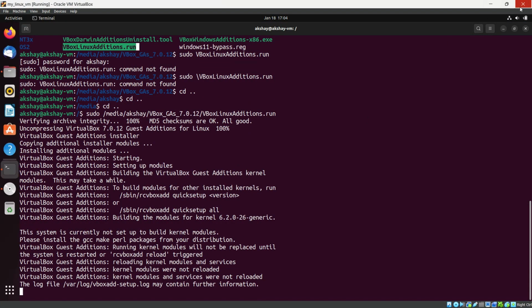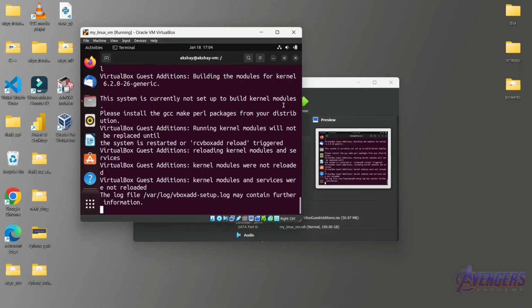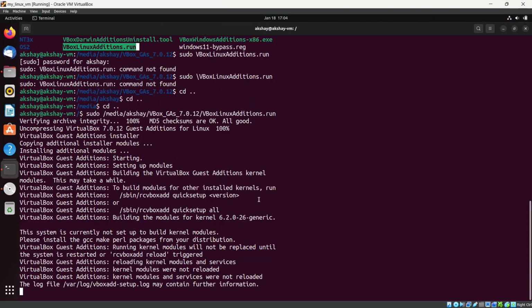My screen is in full screen mode, but still let it finish. Now you can see my screen is in full screen mode, but it still needs to install some packages, right? Your system is currently not set up to build kernel modules. So we need to install these packages, that is GCC, make and Perl, right? So I am going to install these packages.